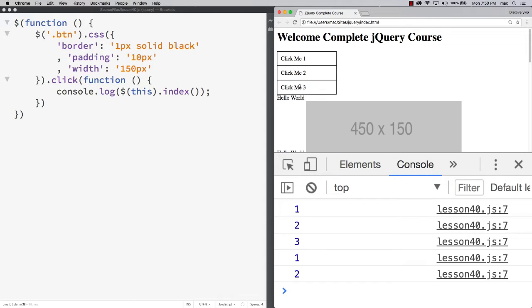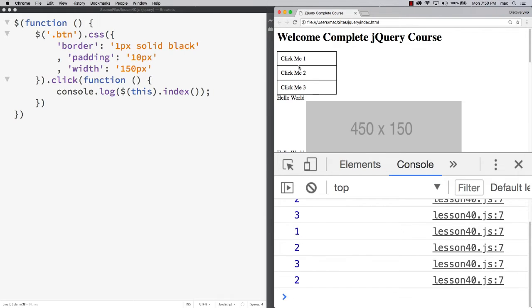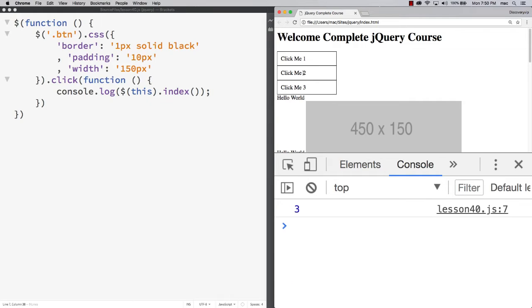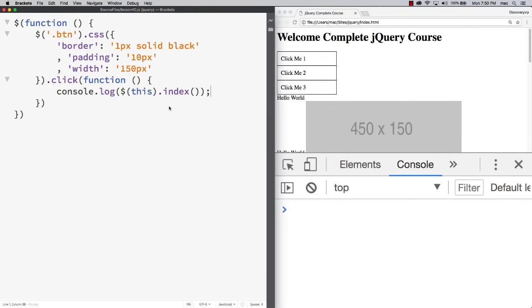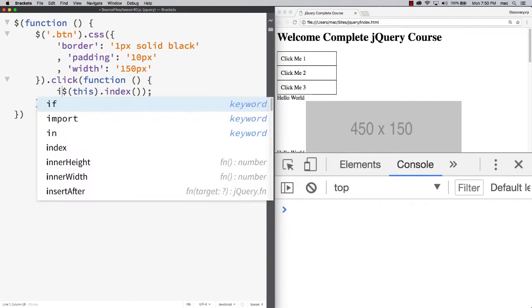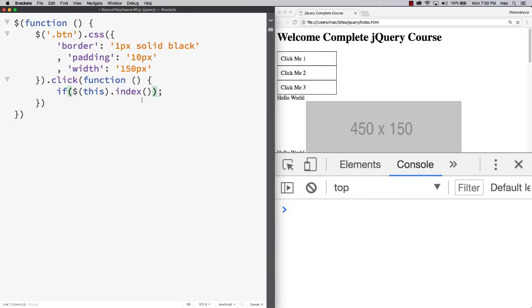So it's actually getting the value of the elements. So we've got 1, 2, 3. It's not in an array format, it's just getting those index values. If we want to get the actual index in the array, then we'd have to subtract 1 off of it. But we can use this value because we can do a condition that if this index equals 1, then let's fire off something to happen here.